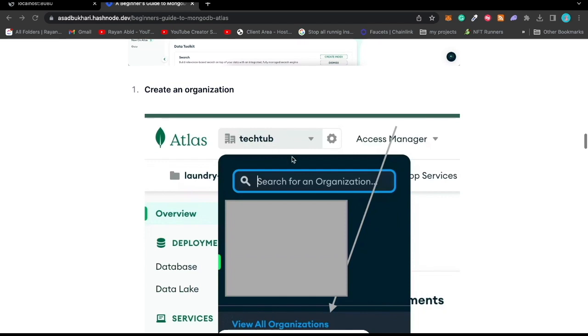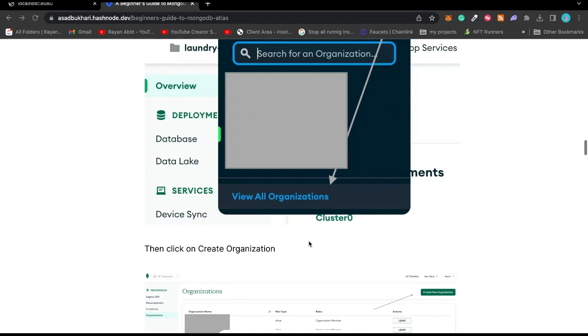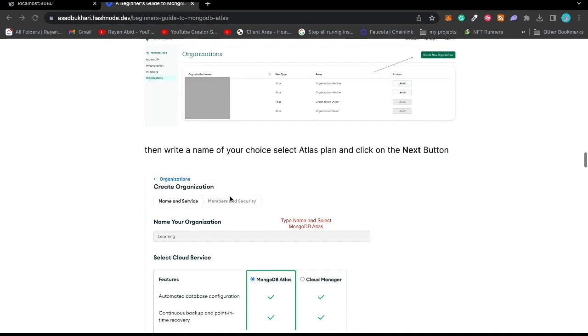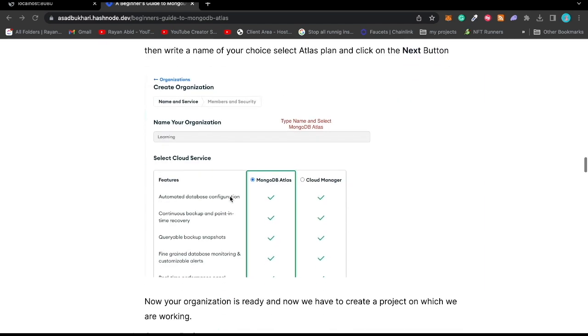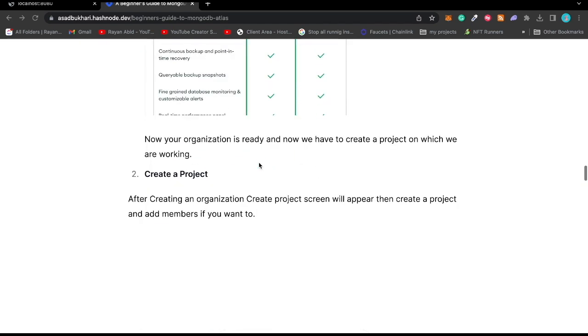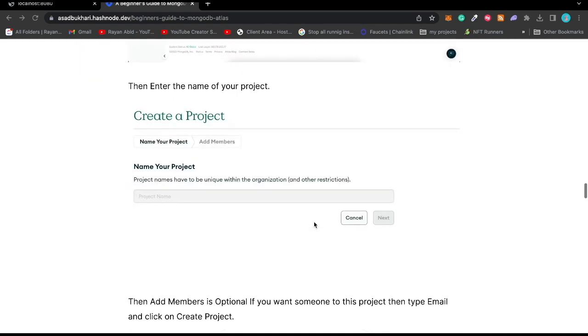Yeah, this one, the organizations button, and you'll have to click on view all organizations and click on create new organization. You have to create an organization just so that you can invite other users to your cluster, and each organization can have multiple clusters. So it's fine. You just have to stay with the free account, and then you have to create a new project. You can enter the name of your project.